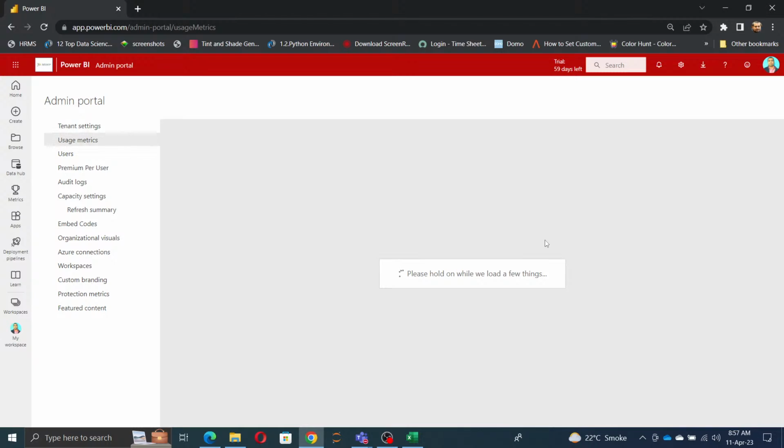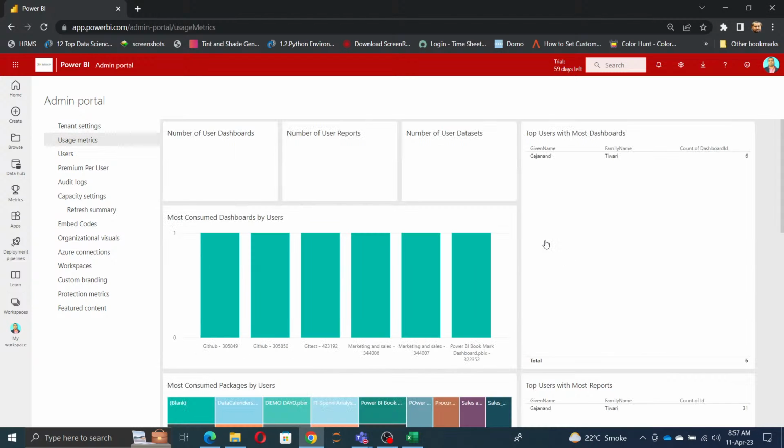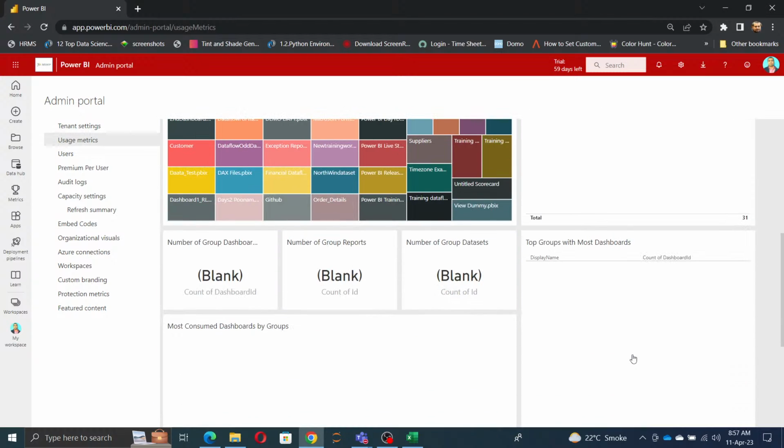Users metrics: if you're creating any report in your workspace, you can see the list of reports, see the sixth report and how many times it was used, and what all the consumption is. You can check here.